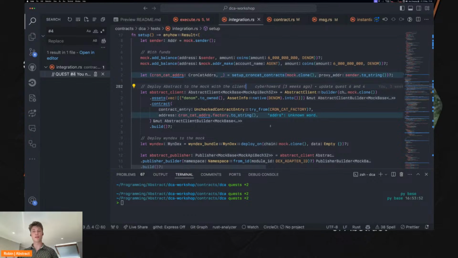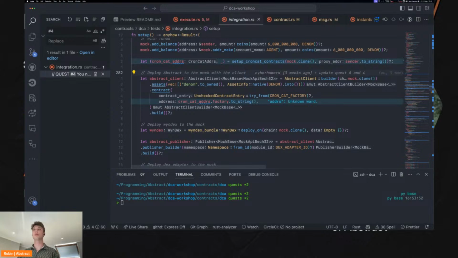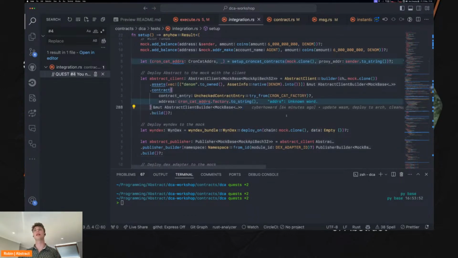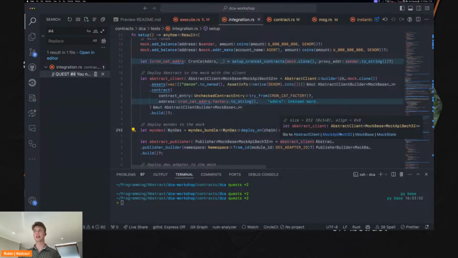So the beautiful thing is, if everyone uses CW orchestrator, then this should be very easy. So, for example, for Windex, we did the CW orchestrator integration ourselves. And as a user, if I want to, or as a developer, if I want to use Windex in my test, the only thing I need to do is Windex deploy on and give it my test environment, and then some optional deployment data, which in case of Windex is empty.